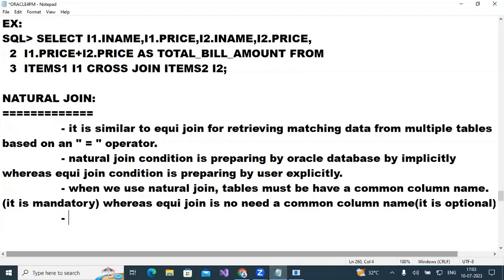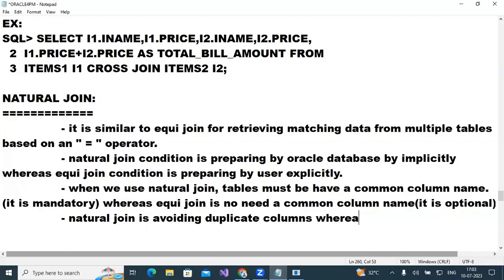And the next point you can write down. Natural join avoids duplicate columns, whereas equijoin is not allowed to delete or avoid duplicate columns.